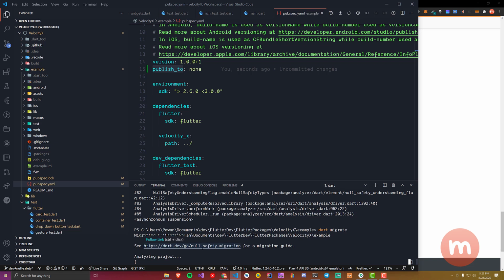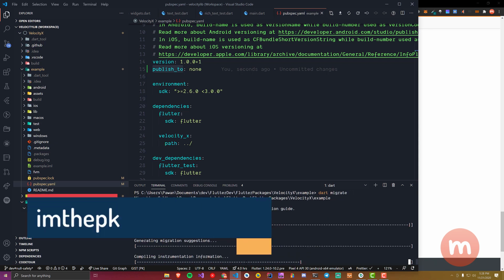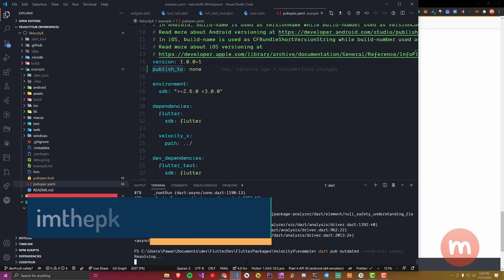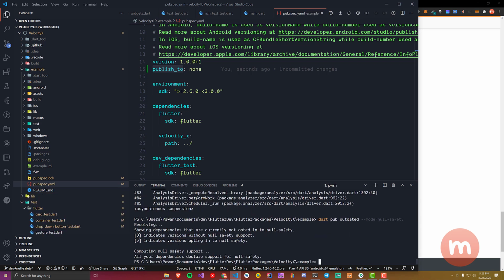What I can do though is that I can try it one more time, if that works for any reason. And I can also check for null safety if all the versions... Okay, so basically what it is saying is that you cannot migrate it for some reason. So I'll do it now manually.